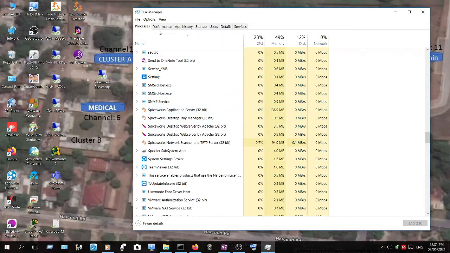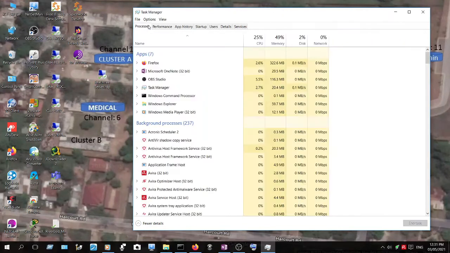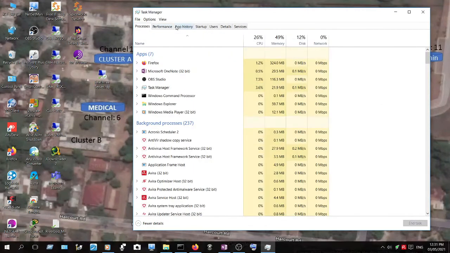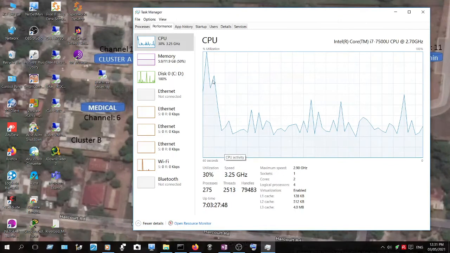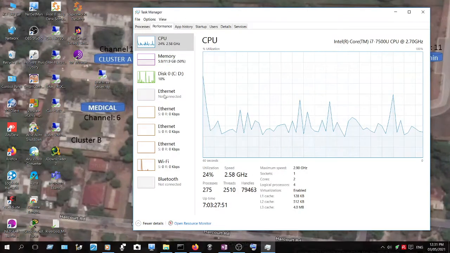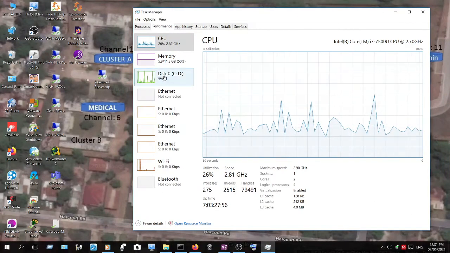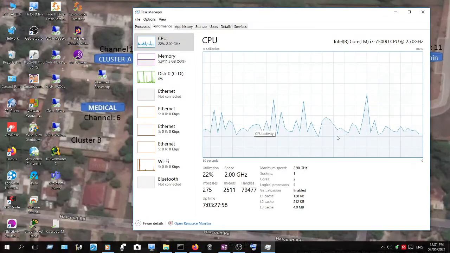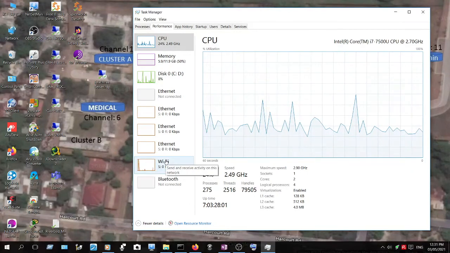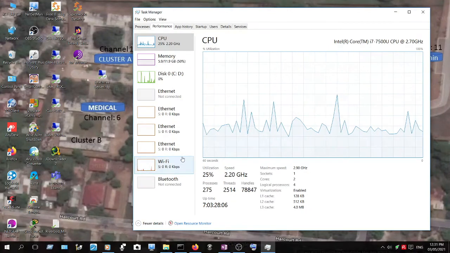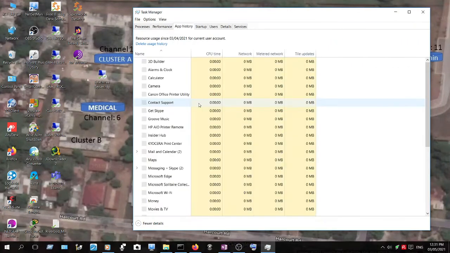But this also shows you some other things. This is Windows 10, so it's a bit more powerful than previous versions. You'll see some graphs here that give you an idea. You'll see Ethernet not connected because I'm connected to a wireless connection here. My CPU, you'll see the progress of my CPU. I'm not downloading anything, so that's why there's no activity there. My Bluetooth is not connected to anything.